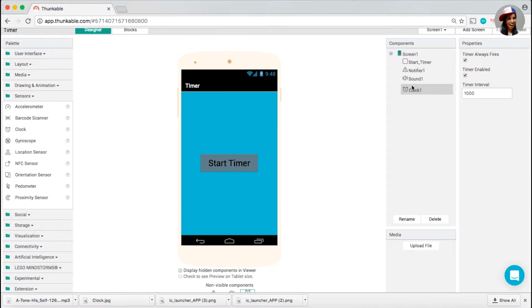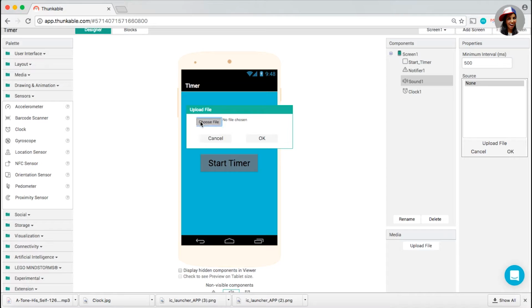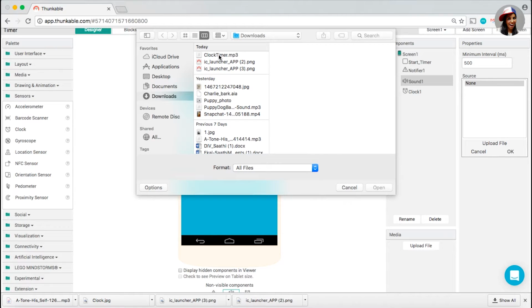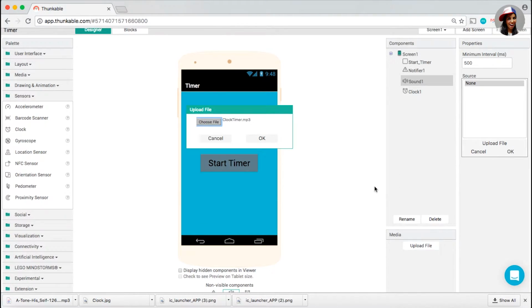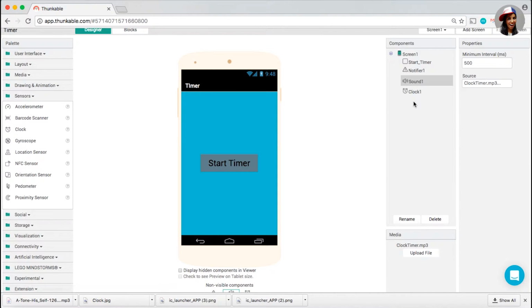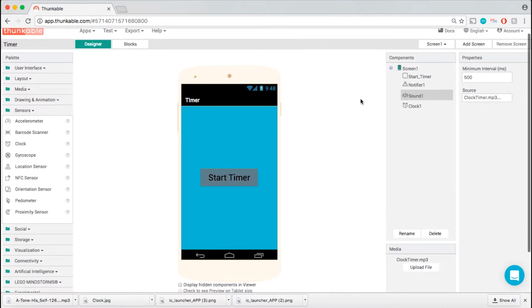So let's start here with the clock component. We want the timer to last for, in this case, 3 seconds. And the timer interval, which is in the properties, is actually in milliseconds. So I'm going to change it from 1,000 to 3,000, which should give us 3 seconds. For the sound, I'm going to upload a sound file. This is the sound I wanted to make once the timer runs out. Clock timer sound. Press OK there. And that's it. The notifier we'll deal with in the blocks editor.